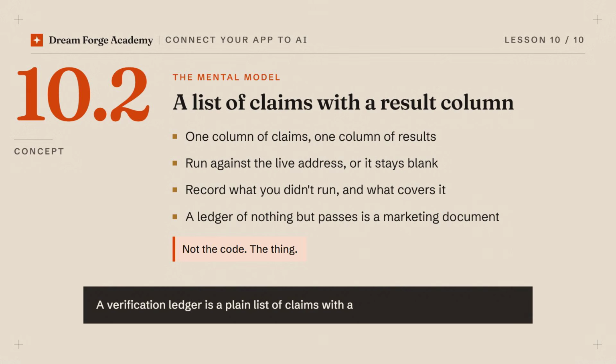A verification ledger is a plain list of claims with a result column. It has one rule: nothing is marked done unless it was run against the live thing, not the code. The problem usually isn't laziness, it's guessing. Halfway through this build, a note said one environment variable was unset in production. That was a reasonable guess, and it was wrong. The platform's own list showed it set correctly 123 days earlier.